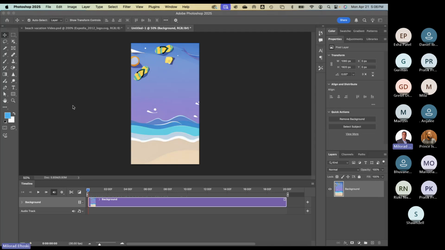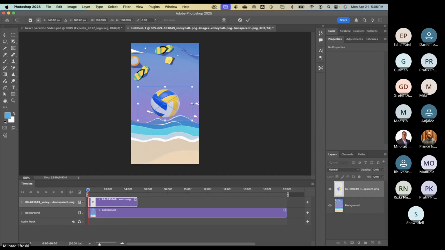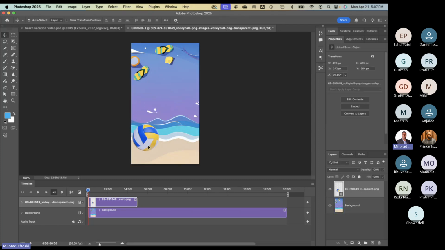I have to go to the desktop and look for my folder. And there I'm going to bring my volleyball PNG file in. There it is. So I'm going to bring in my volleyball. I can resize it bigger and smaller. I can also rotate it. I can do whatever setups at once. But this is basically how the volleyball is going to go.